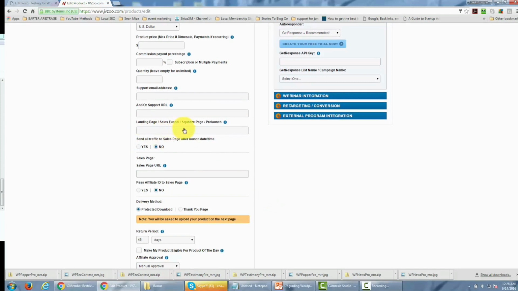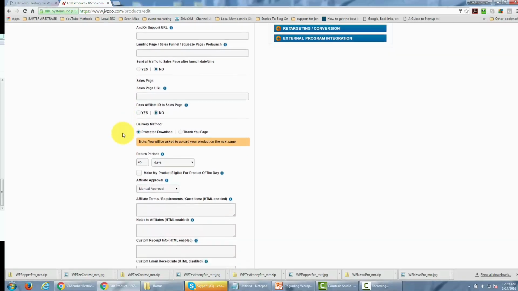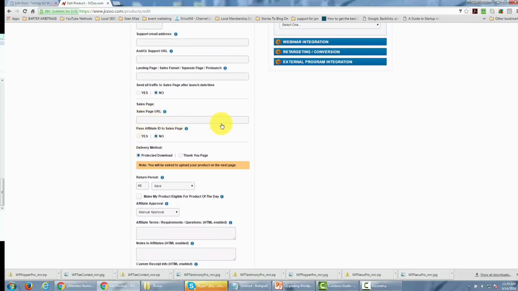The landing page or sales funnel or squeeze page, this is if you're going to do a pre-launch campaign. In this particular case, we're going to keep this launch simple, and we're just going to do our sales page. We're going to have our sales page at this URL. Obviously, at this point, we have not yet gone through writing the sales letter. However, when you do write a sales letter, you are going to put it in this URL.